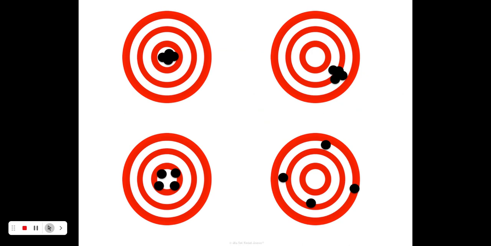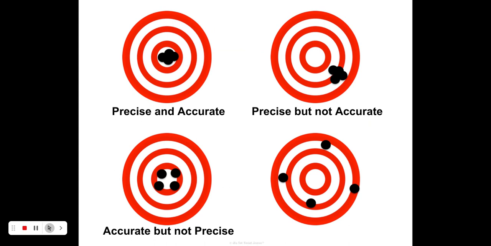So these different targets and points basically tell you the difference between all of these. The top left one is precise and accurate. They're all in the same spot and they are very close to the center of the target. These are all precise because they're together, but they're not accurate. So maybe this person's bow is off when they're shooting the target. These are accurate because they're close to the middle, but they're not precise because they're not all grouped next to each other. And then this one is neither accurate nor precise because they're all over the place.